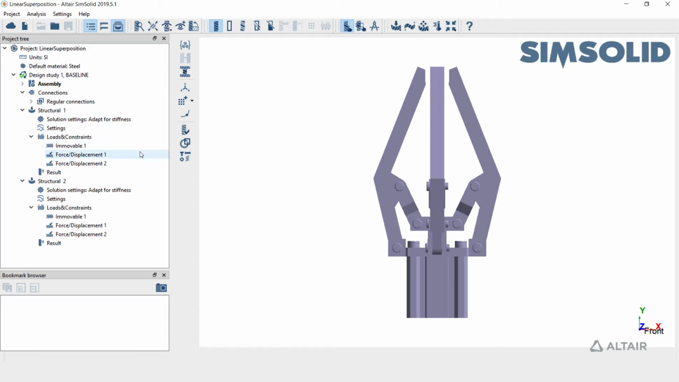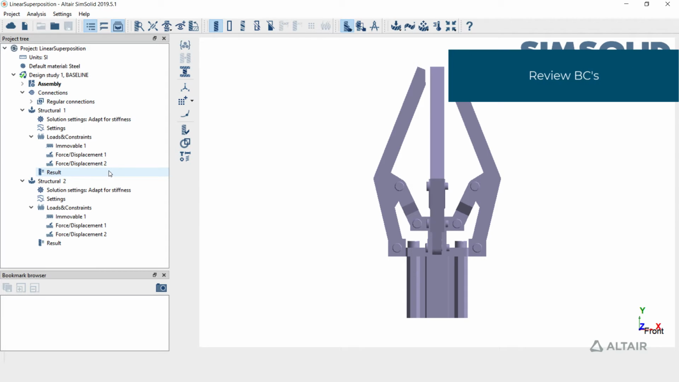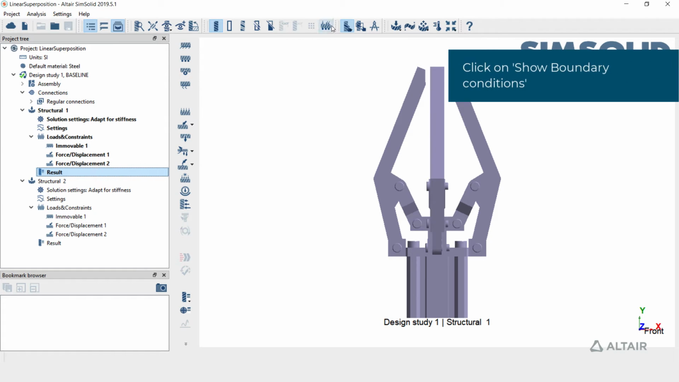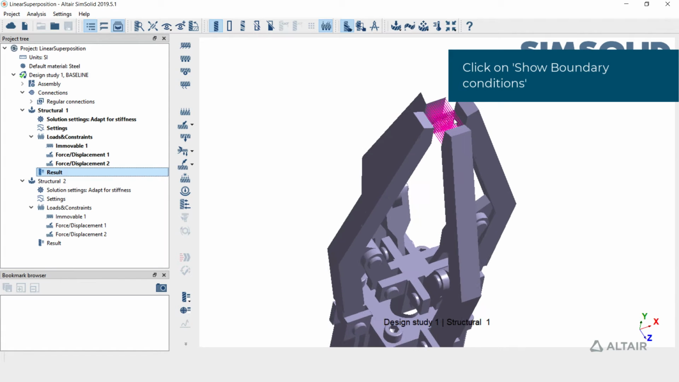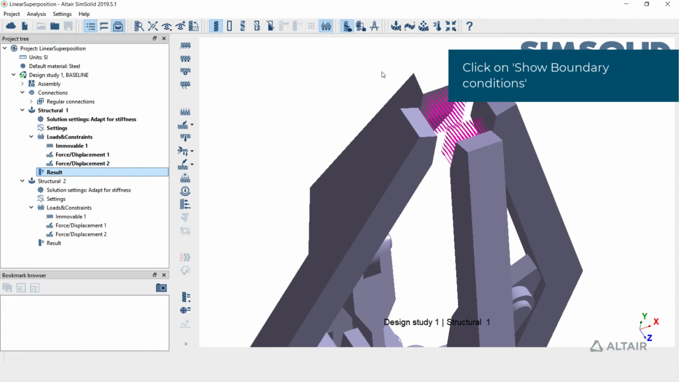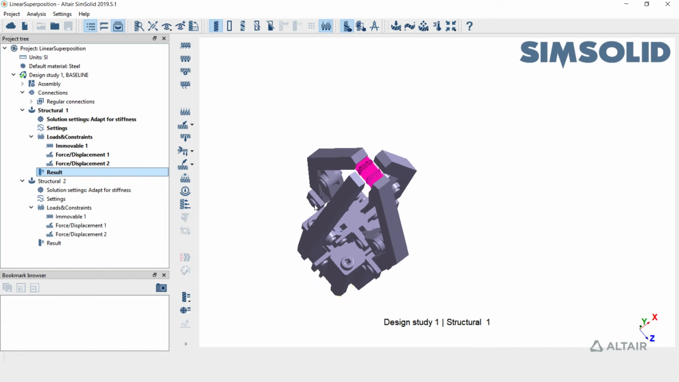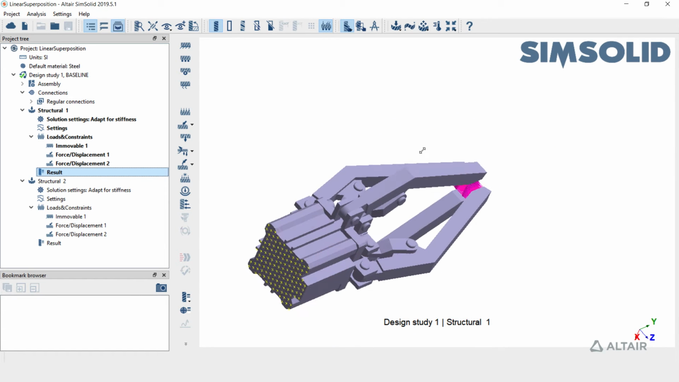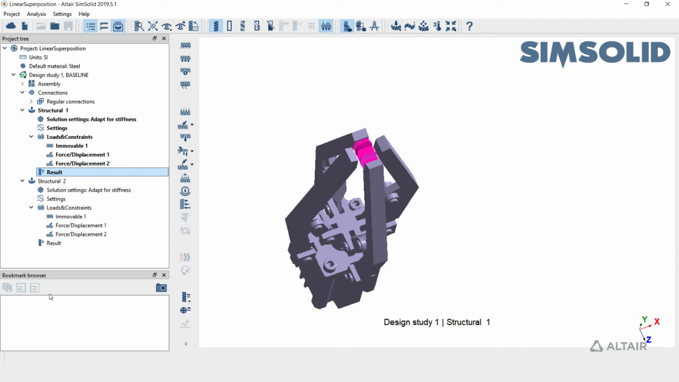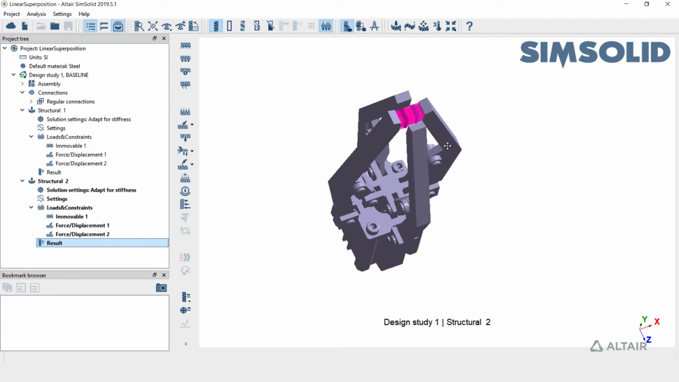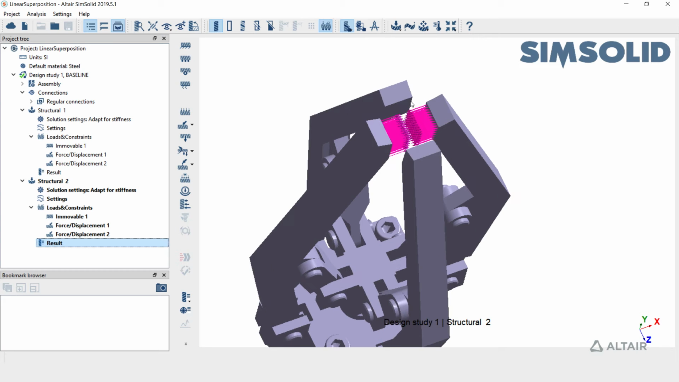This project has a few analyses that are predefined and solved for the sake of this tutorial. Let's review the boundary conditions. Select Structural 1. Click on Show Boundary Conditions. The boundary conditions are now graphically shown. Force loads are applied on the two legs of the gripper and an immobile support is applied on the bottom face for Structural 1. Switch to Structural 2. Force loads are applied on the other two legs of the gripper.